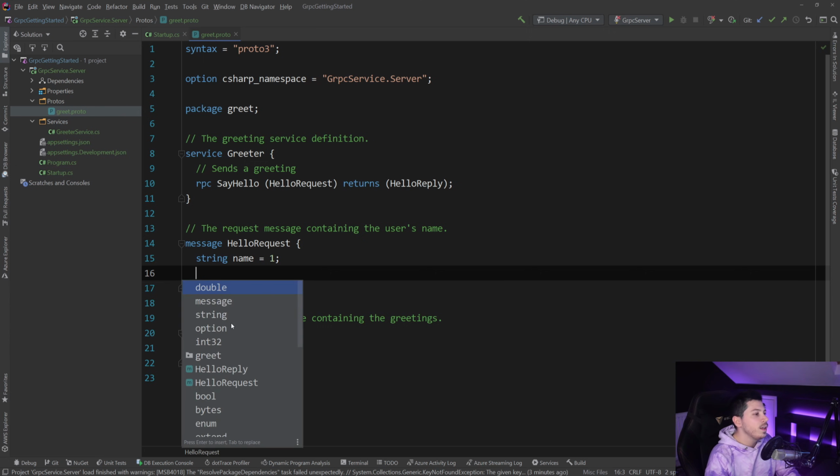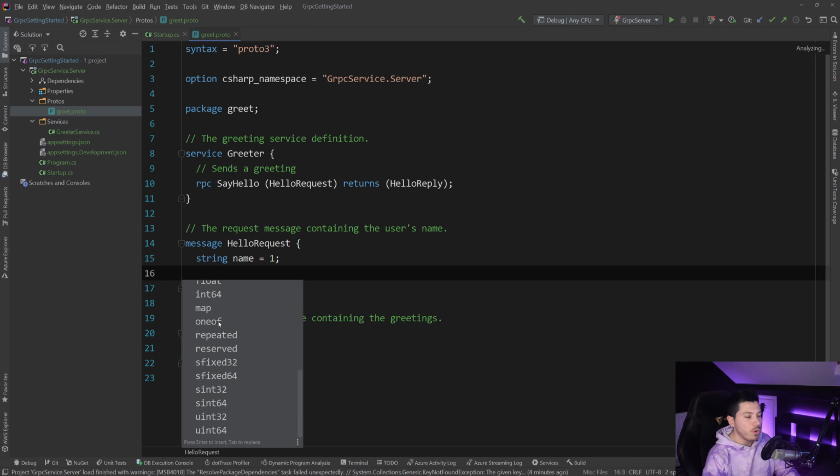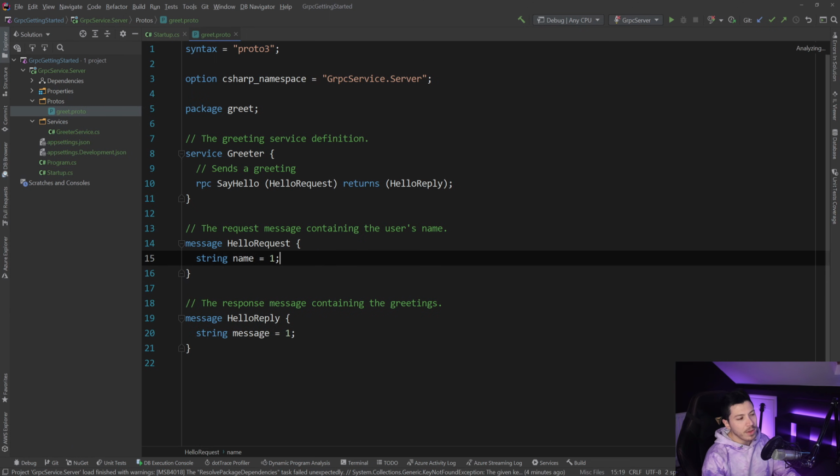You have bool, string, you have int32, float, sorry, not float. I said double. Oh, actually you do have float. You have int64, which is long, unsigned versions of all those. You have different types. You have oneof, which makes it more flexible, or maps, and you also have enums. We're going to see some of them as we go with this series, but I'm not going to bore you with this. What I'm going to bore you with is this number.